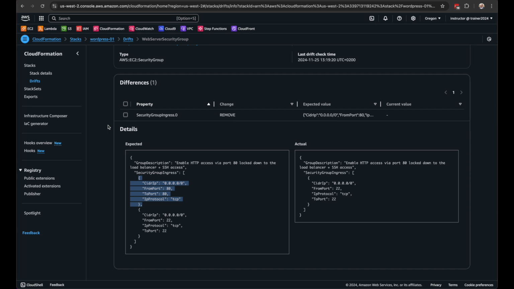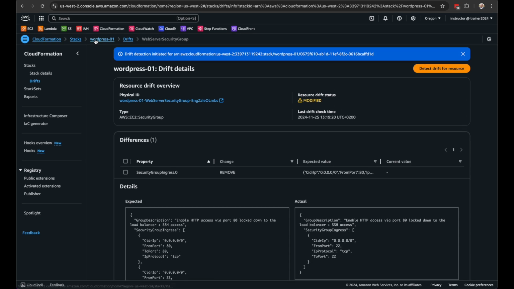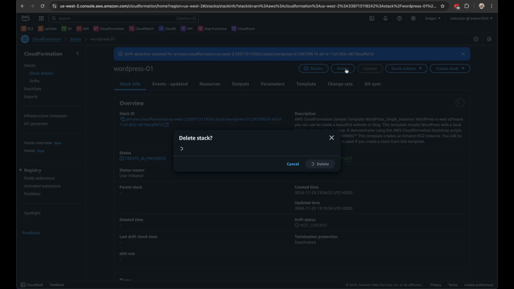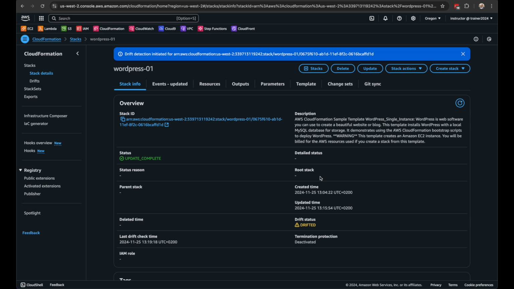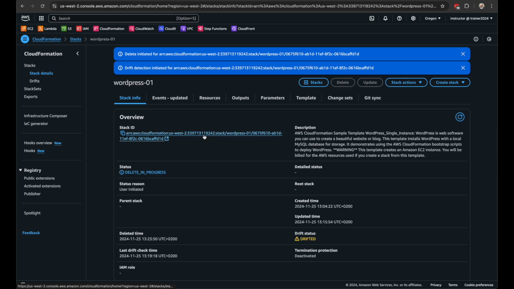By default, when you click on delete stack, it actually deletes all resources. For example, if I come back to this site and under my WordPress 01 delete the stack, this is going to delete the stack and all of the resources as part of the stack. If I wanted to, I could, of course, protect some of those resources by using a deletion policy.